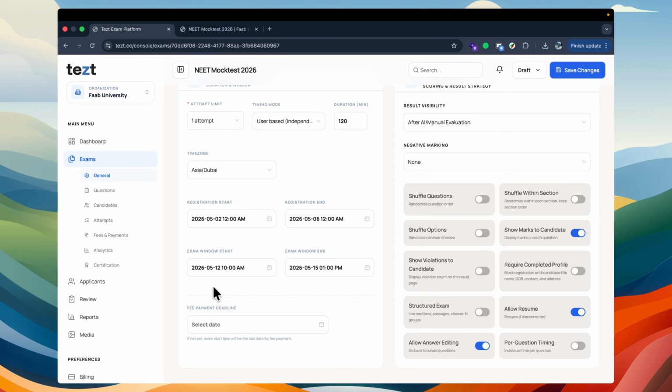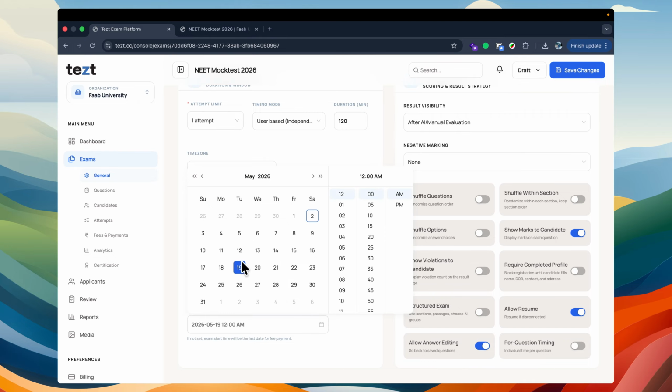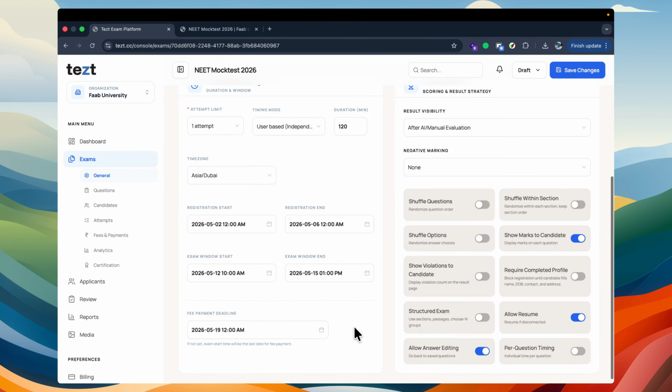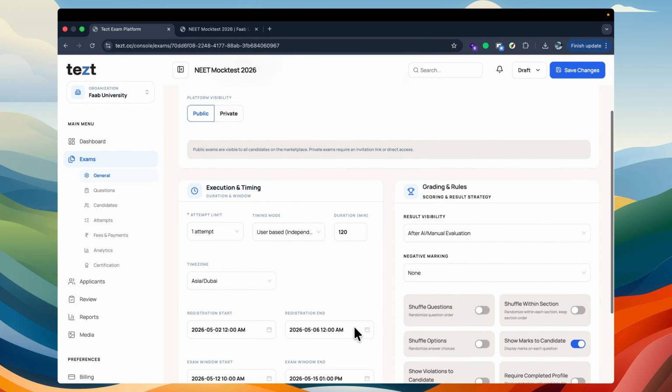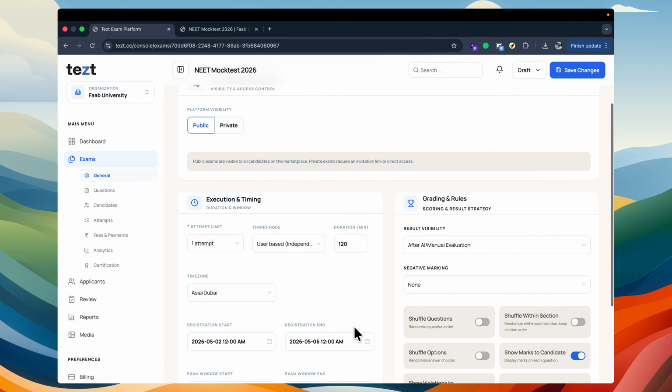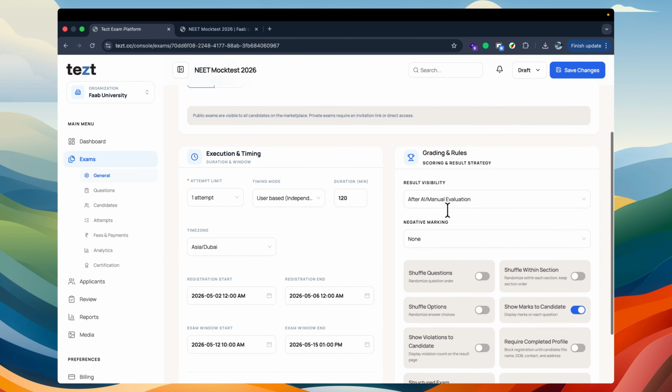If you are collecting fees, we have an option for fee payment deadline. You just need to define these things. So these are the basic execution and timing settings. Now let's move to grading and rule settings.